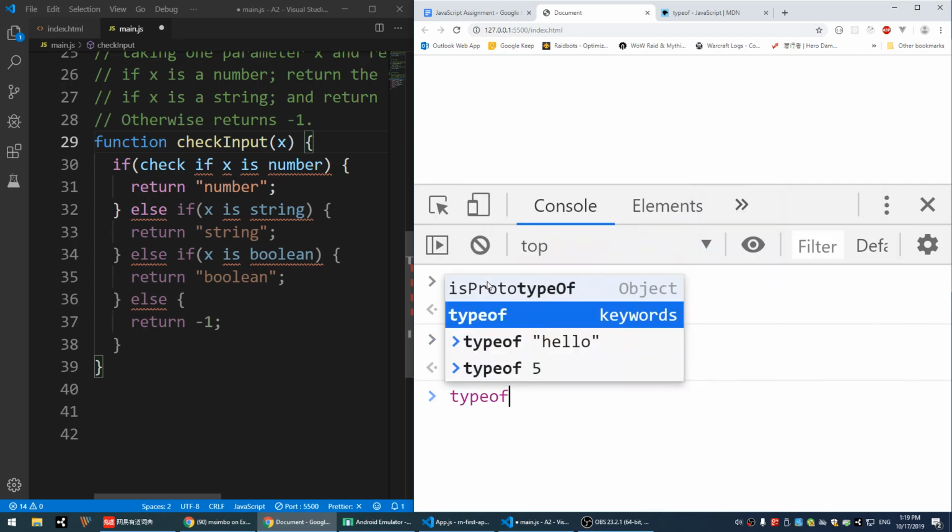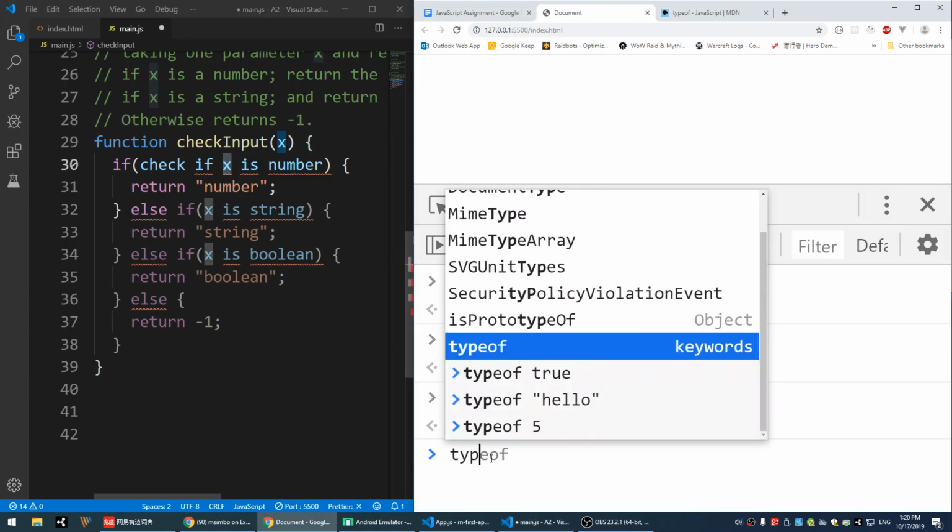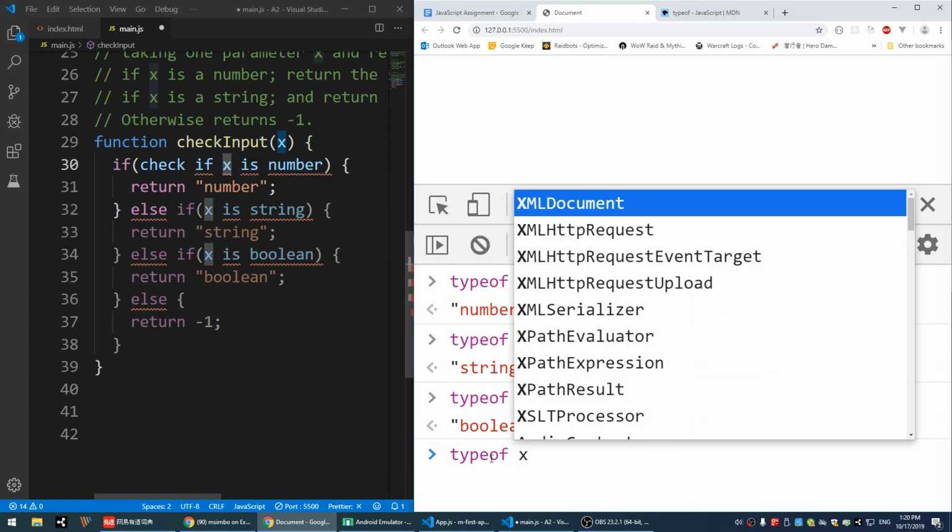We will do a typeof 2, that's a boolean. Right, that is how you're going to use typeof here. What we want to know is the type of x. If typeof x is a number, we will return number. So we're going to check the type of x.